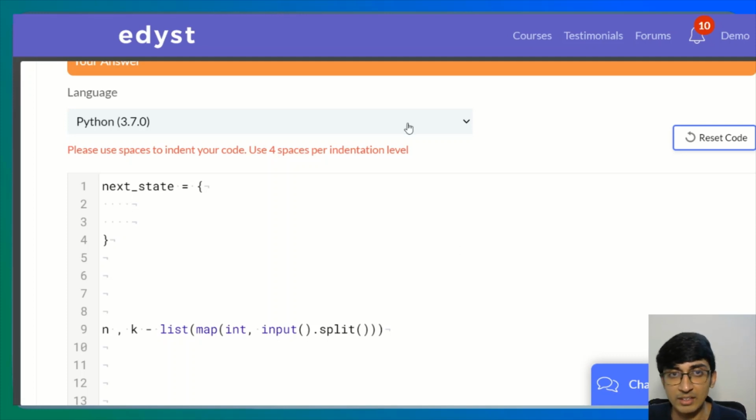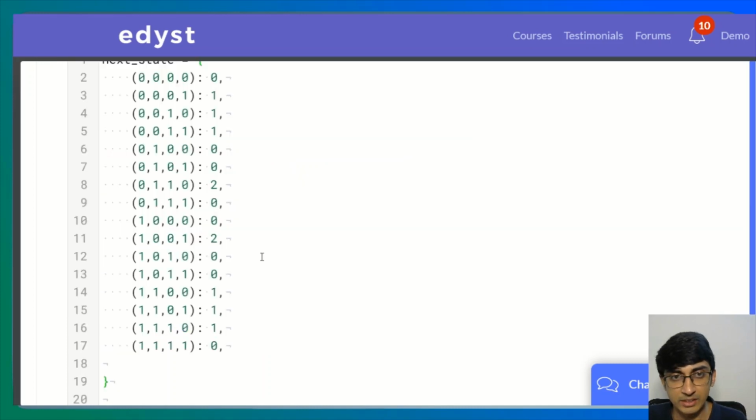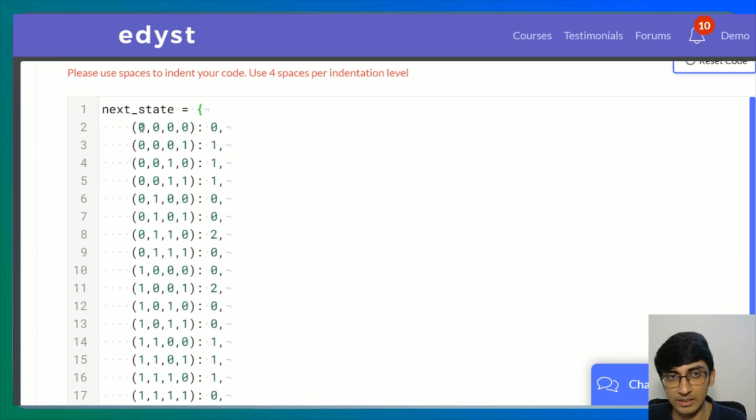Now, while I've done this question earlier, I don't want to again write all of those things. This is exactly the same thing as we've done in the slides. So I'm just going to very quickly paste that here. These are the next states. This is exactly what we did. If we had 0 0 and 0 0, then 0 more components are added. 0 0 and 0 1, one more component is added. 0 0 and 1 0, one more component is added, and so on.